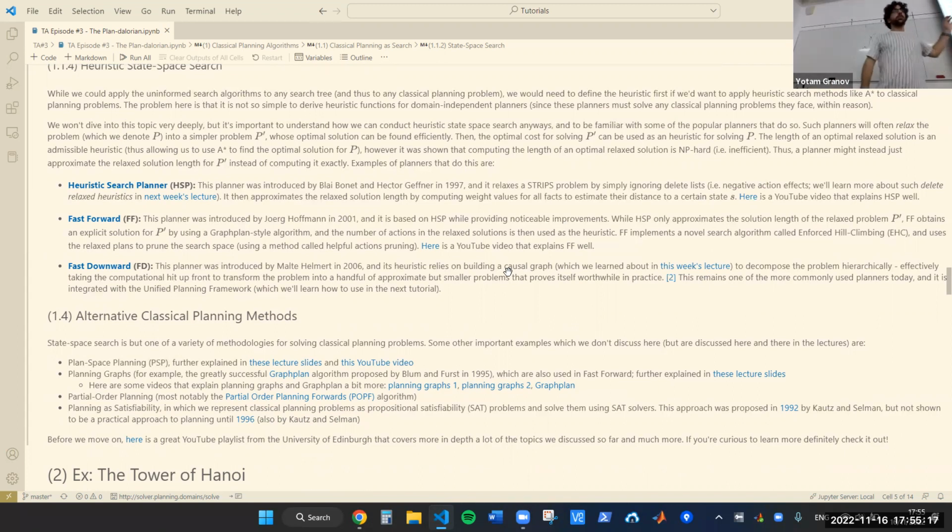You can learn more about these algorithms. For example, we have the heuristic search planner, which, as I said, ignores the not statements in the effects of actions, solves those relaxed problems, and uses that as a heuristic. Then we have Fast Forward, which is based on HSP, but it uses a bit more clever tricks to optimize how it goes about solving a problem, and it's much more efficient. And then there's Fast Downward, which is the most recent here, and it's one of the most efficient, at least in this list, in terms of heuristic search algorithms.